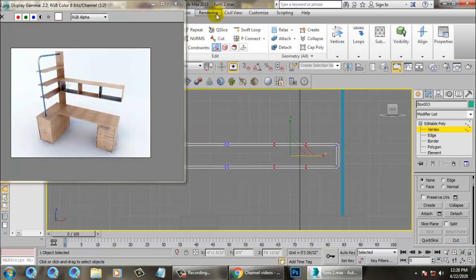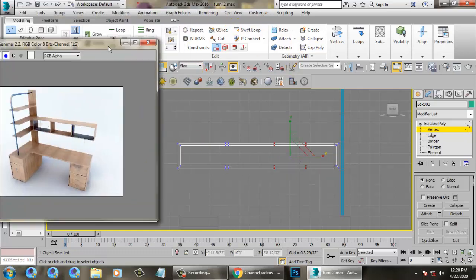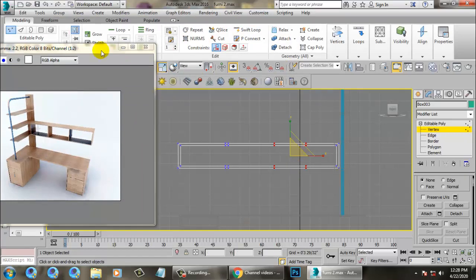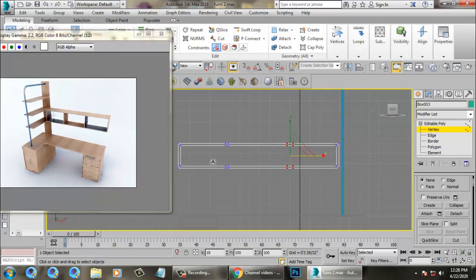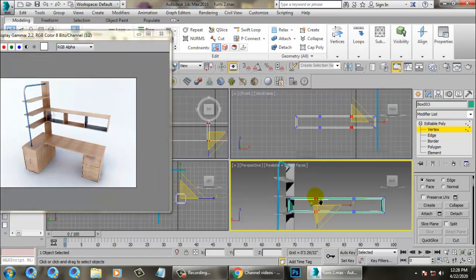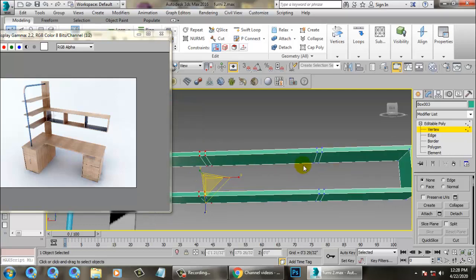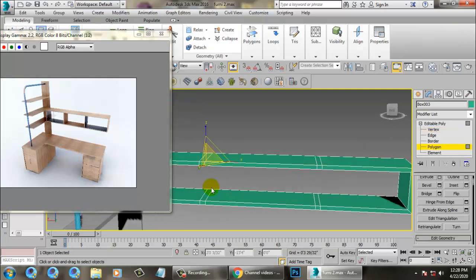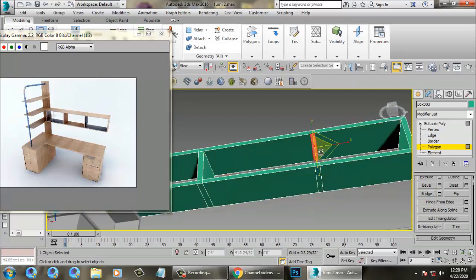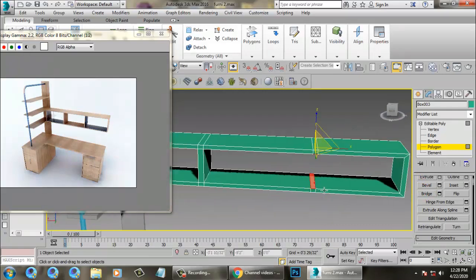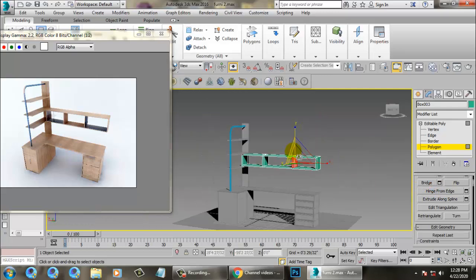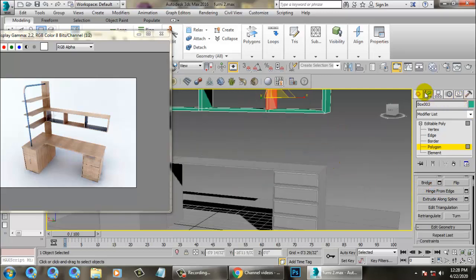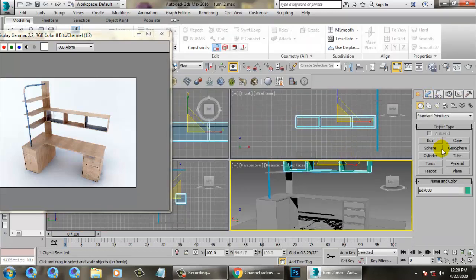Oops, okay. We'll go on the top and we'll make it as a uniform scale. Just scale it. Alright, so let's go into polygon, select it and let's give bridge. Select the polygon and this and give bridge. That's it.